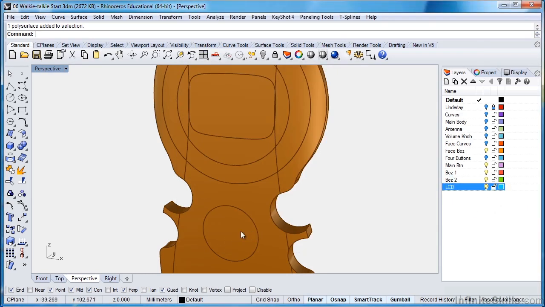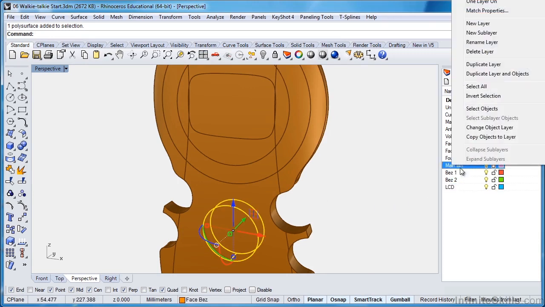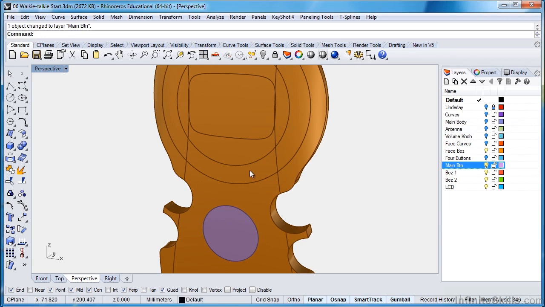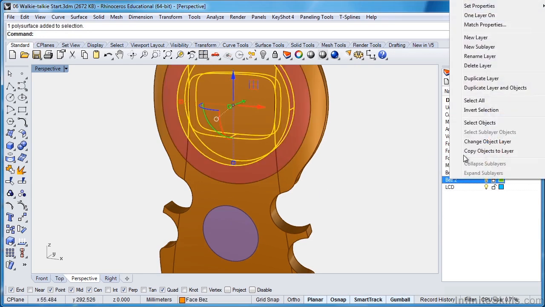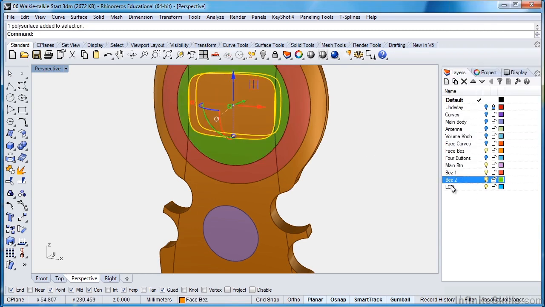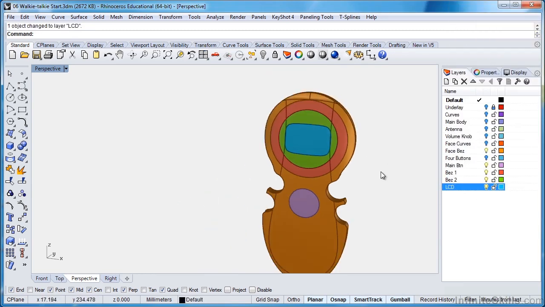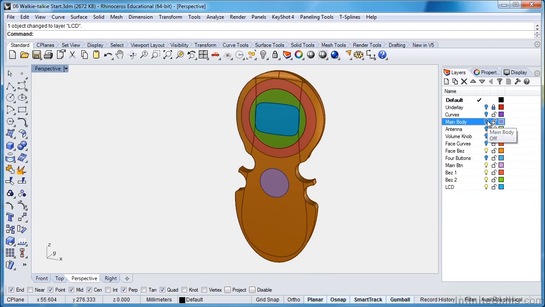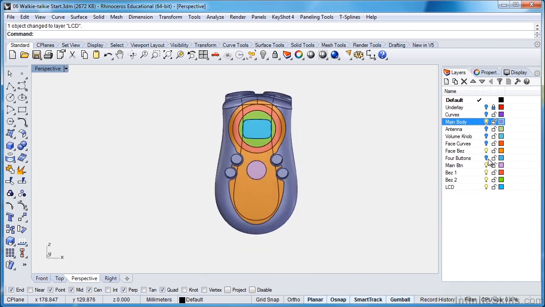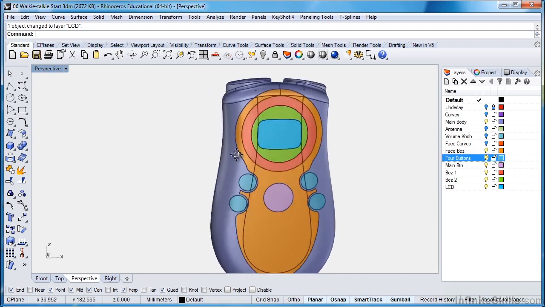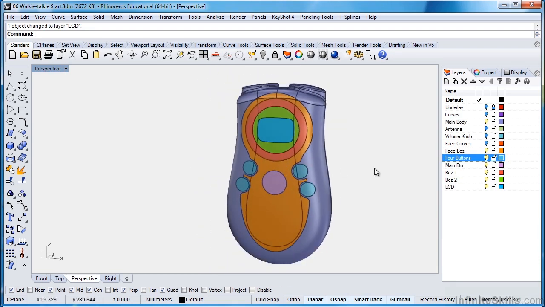There we go. And now I'm just going to select each object and move it to the appropriate layer. So that'll go to main button. This will go to Bez 1. That'll go to Bezel 2. And that will go to LCD. And if I bring back the main body layer and the 4 buttons, you can see, at least in this shaded view, that we've now got some delineation of the parts, and we can really see what's going on.